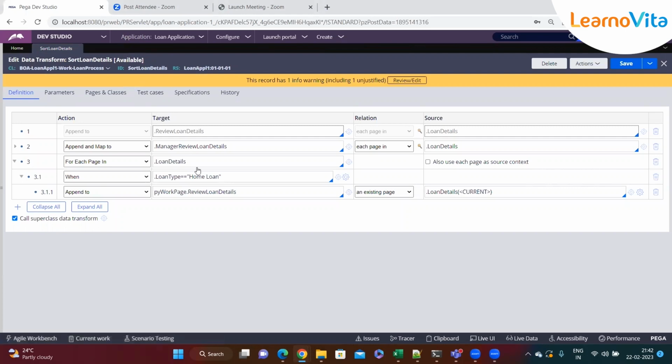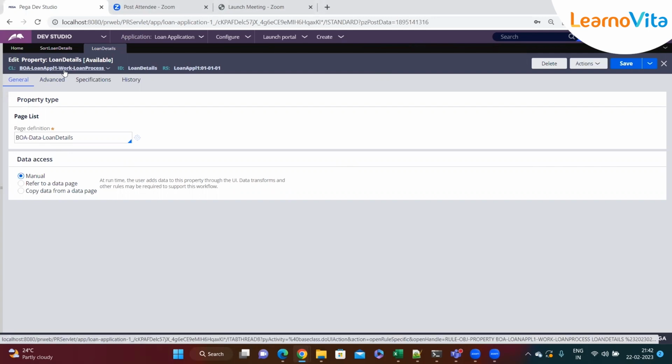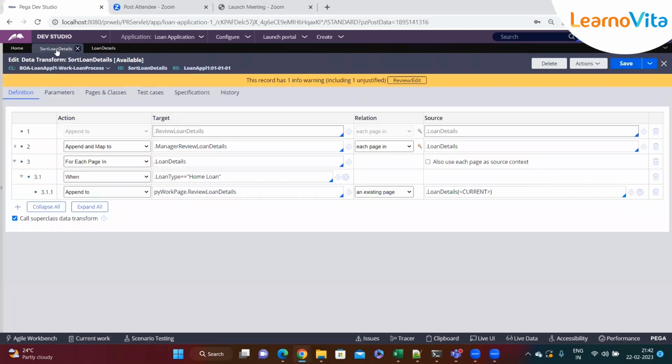Okay, so now if I open this loan details class, you can see the page definition is BOA-Data-Loan-Details. Now, for example, if I don't give anything here, like page, and I try to set any property, you can see I didn't place the BOA work page for this loan amount.